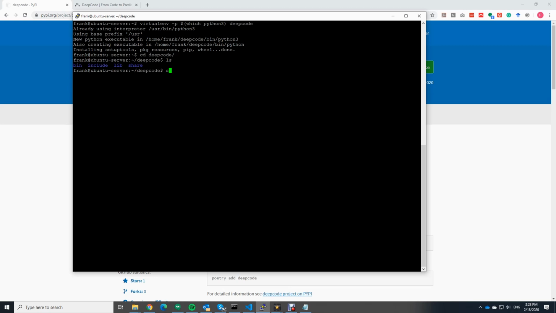So let's activate it. This is done by the command source, and then it's using a kind of script, if you want to put it this way, that is actually here in the local bin directory. So source bin activate activates this environment, and you see we now have DeepCode in the prompt, which flags that we are now working towards this virtual environment.